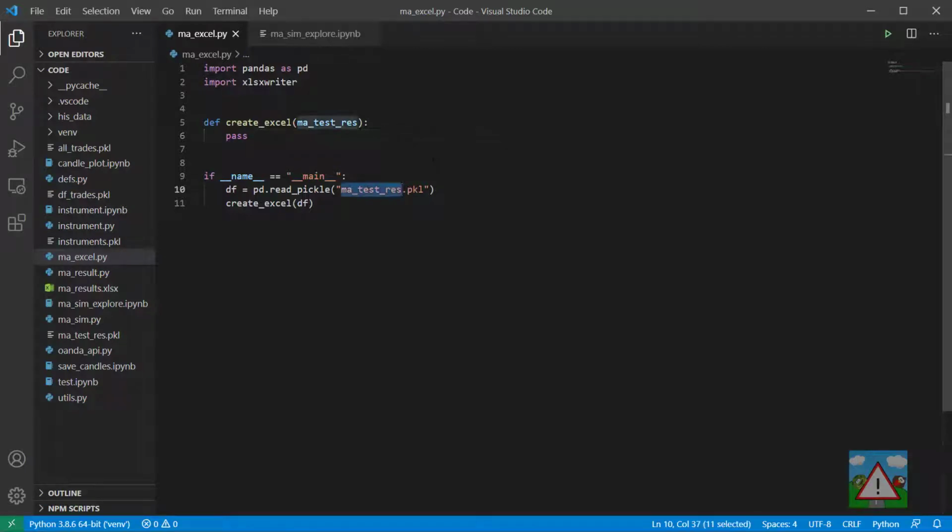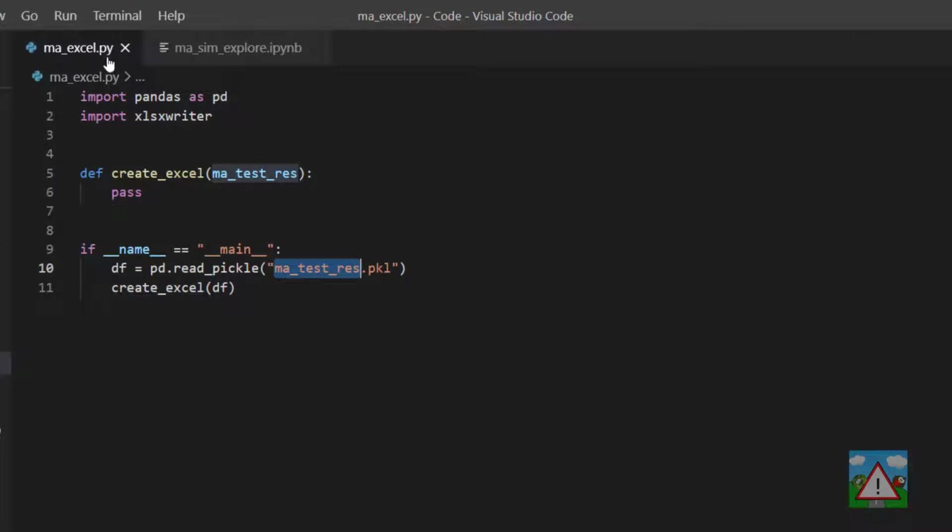In this video, we're going to add our simulation results to an Excel file. I've made a new script called maxl.py, and you can see that I've imported pandas. I'm importing a new library we haven't seen before. This will be our driver or engine for writing the Excel file. We have a new function called createExcel, and we've got the if __name__ is main down here so that we can execute this directly from this file, and at the end we'll put this function into the simulator.